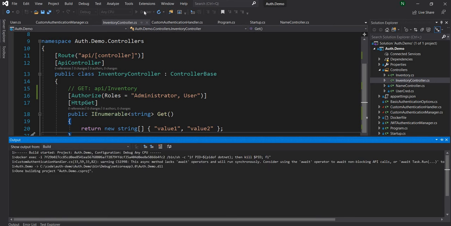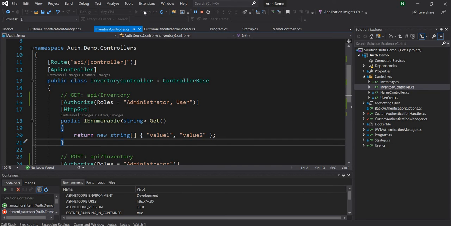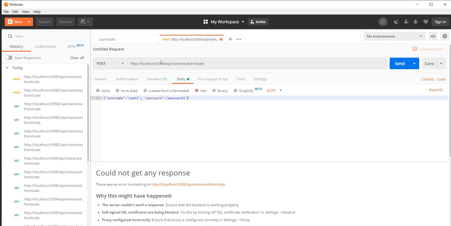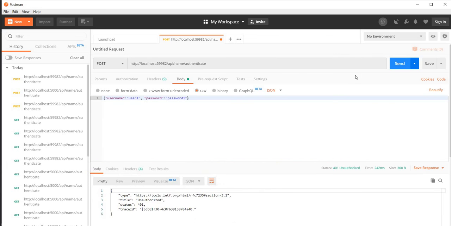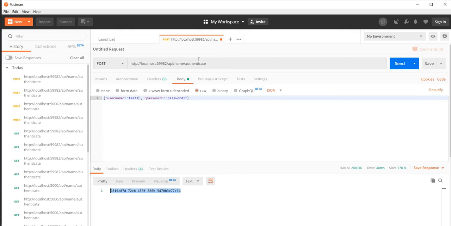I have to run it, and it's probably going to run on a different port. I have to change that. So I'll go ahead and change the port number and run this. Oh, the username is test1. Good, it's working. So here I get the token. Now after I get the token, remember, this is the token of the test1 user who has an administrator role.